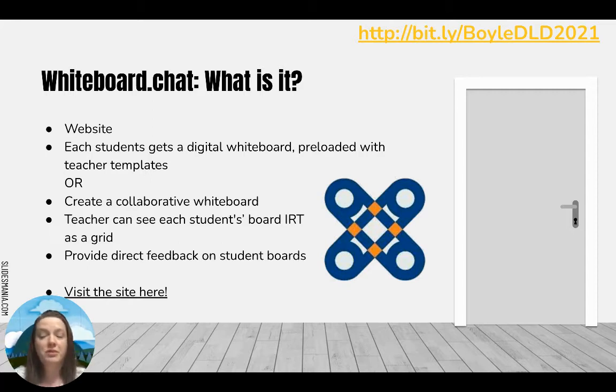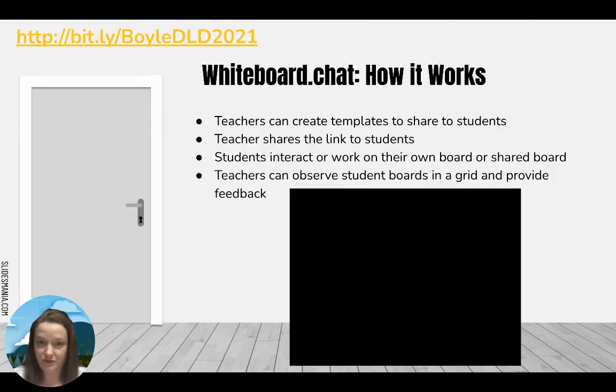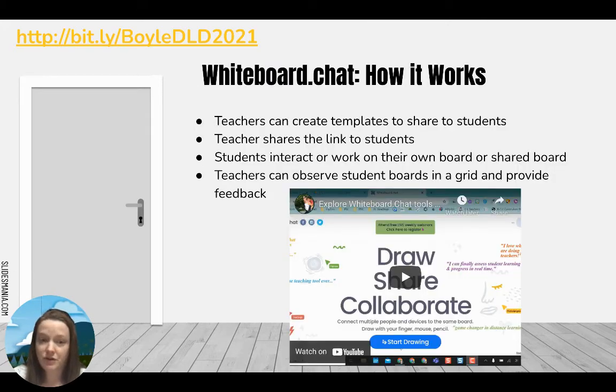So the pluses of Whiteboard.chat is that the teachers can see each student's whiteboard in real time as a grid. So when you do the grid view of slides, this works that same way. And teachers can provide direct feedback on those student boards. So the site's available right here. They are making tons of adjustments and adding lots of new features. They're constantly posting on Twitter all the new features that they're adding. So when teachers are requesting something, they're pretty responsive in getting those elements out there for teachers and students to use.